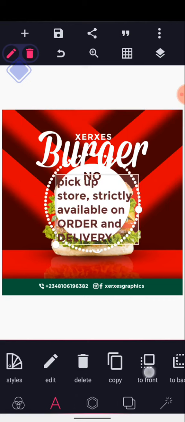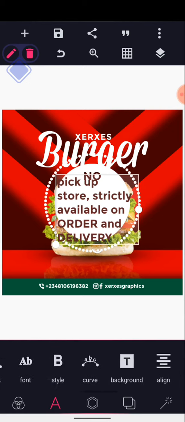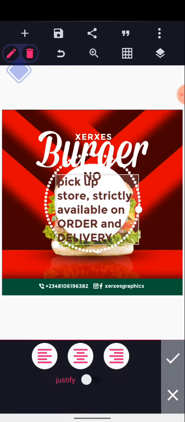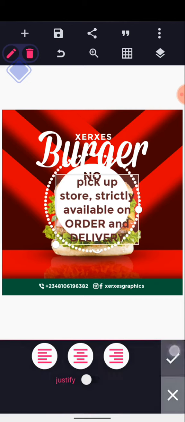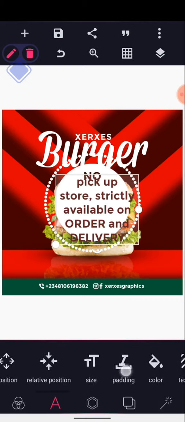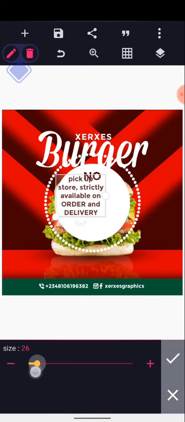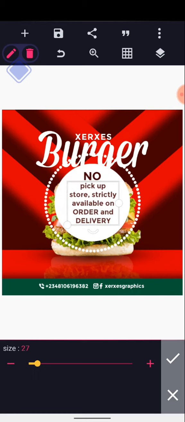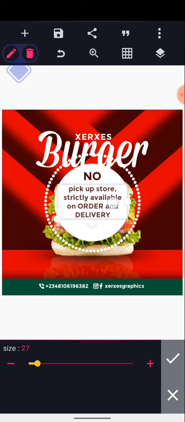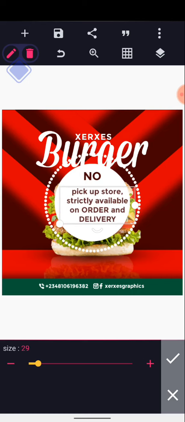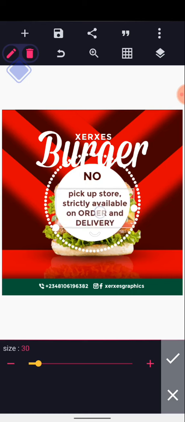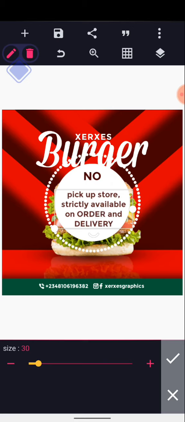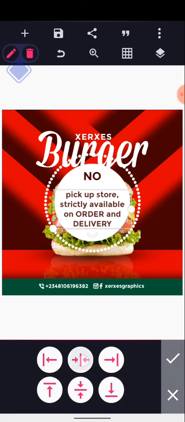So I'll just make sure it's centered, aligned. The alignment option is to my center. Then I'll just reduce the size of the text. Then still make it like this. Okay. Alright, so let me increase the size. Then okay, I'll make it like this.